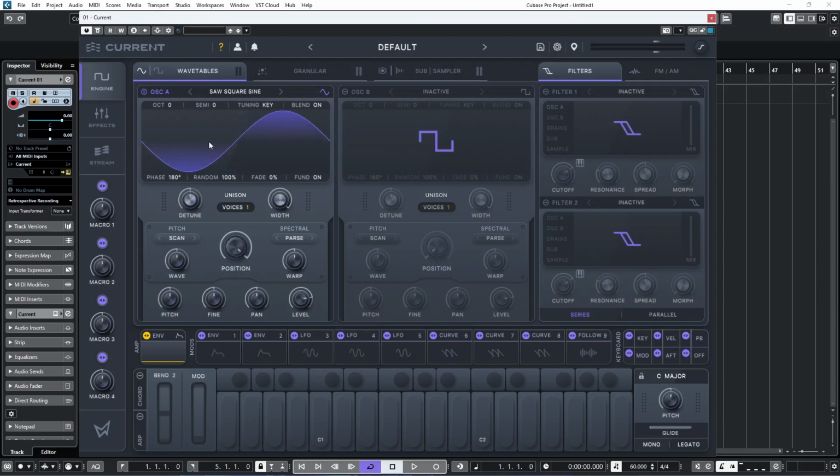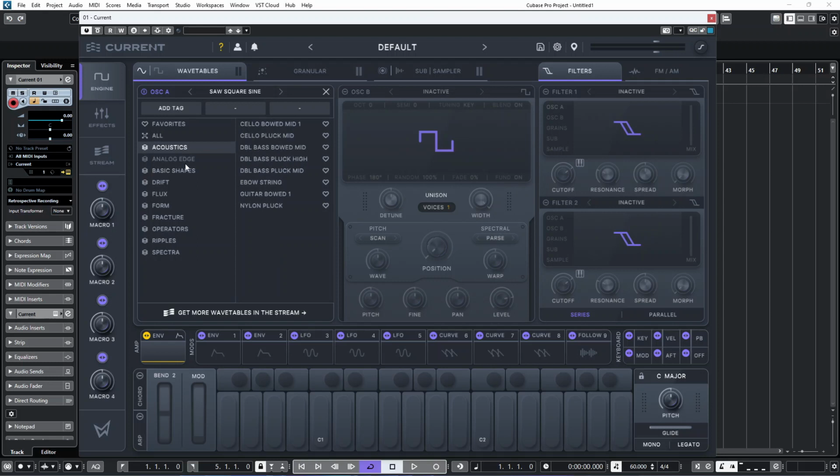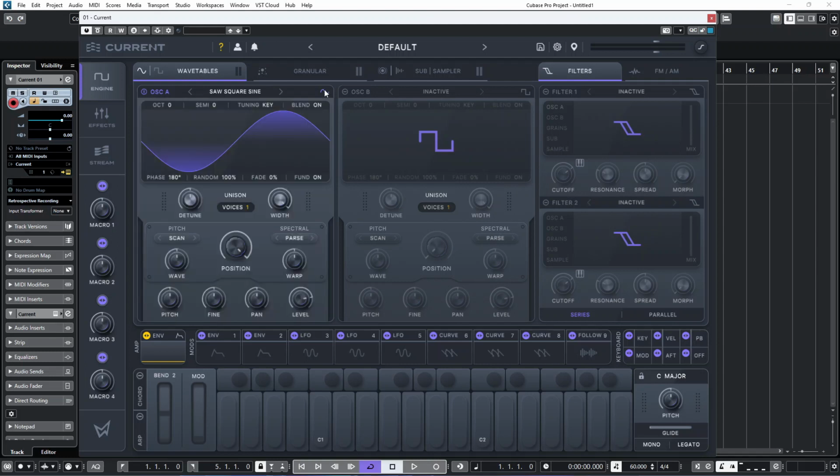So let's have a look at the Wavetable section of Current. You'll see that I've selected a very simple saw square sine. There are plenty of wavetables you can choose from, broken down into different sections. Let's leave it as it is, saw square sine, because this will illustrate things very nicely. You'll find this on many synths, that it goes from a sawtooth to a square wave to a sine.